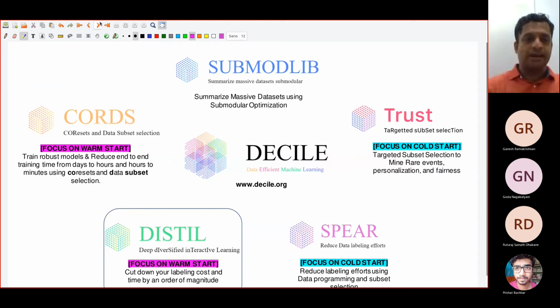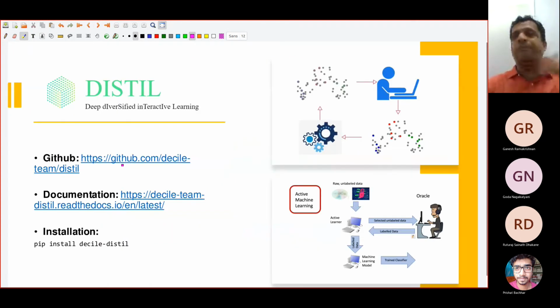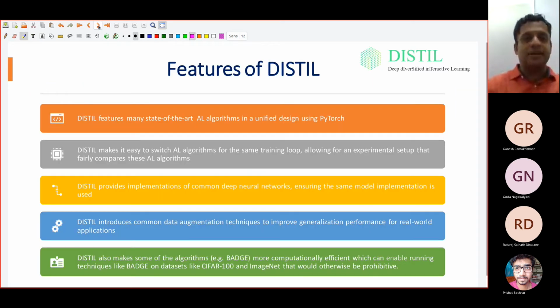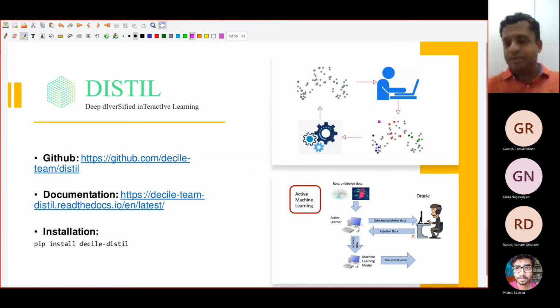So please do look at CORDS and DECILE. DECILE is deep, diversified interactive learning. And again, this features a whole bunch of algorithms. The whole idea of interactive learning is that you don't select one point at a time, but you select a subset of points.